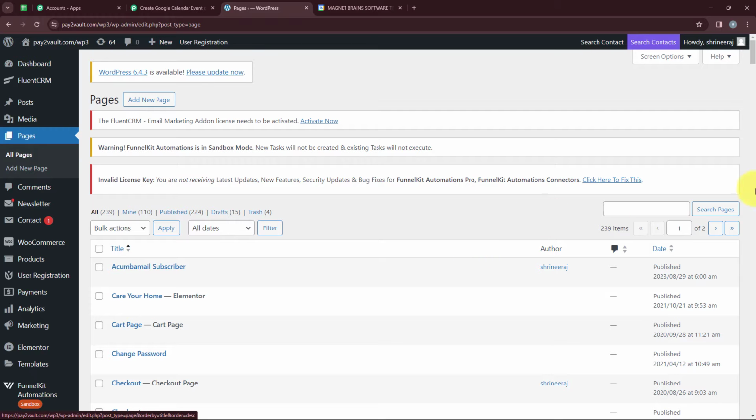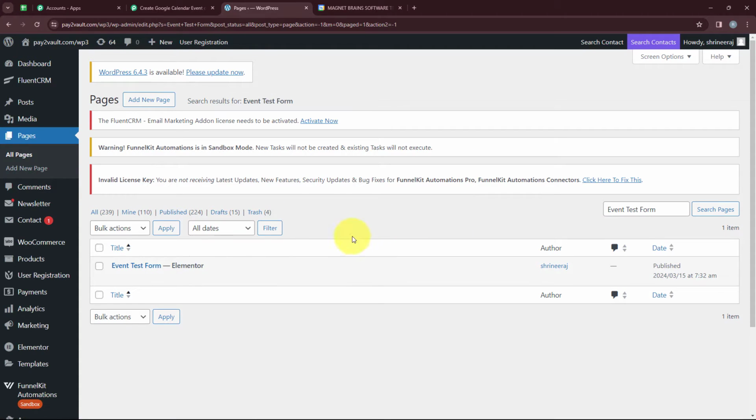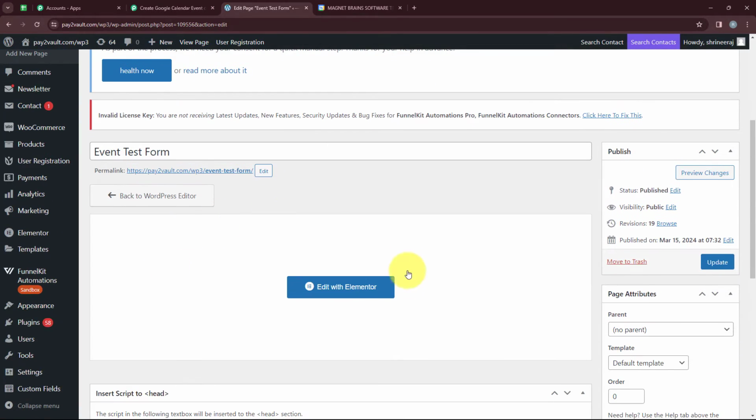But I have already created a page, so I'll search for my page, that is event test form. And I'll click on search pages. And yes, over here you can see my page. So now I'm going to open the form. And yes, you can see that I have opened my form. And over here I'm going to click on this button, Edit with Elementor.